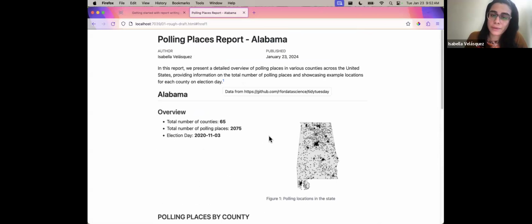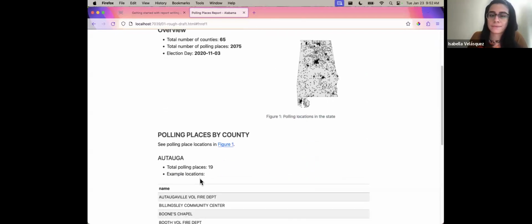Here is the 2-column layout that I mentioned. One side has the overview, and all of these numbers are coded. They're not manually written in by me. This is pulling directly from the data set. And on the right here is that map that I created using ggplot2. Here is both the label, so I know it's called Figure 1, and then the caption, polling locations in the state, right underneath.